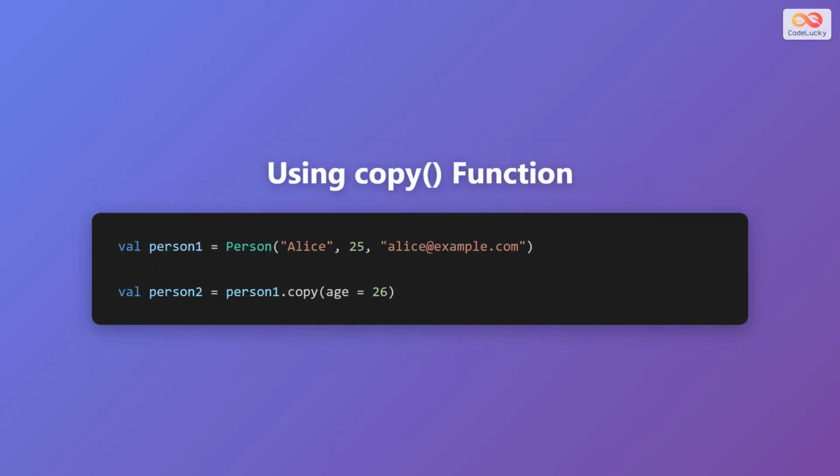Now let's see the copy function in action. We create person1 with the name Alice, age 25, and email alice@example.com. Then we create person2 by calling the copy function on person1, passing only the age parameter with the value 26. This creates a completely new Person instance.